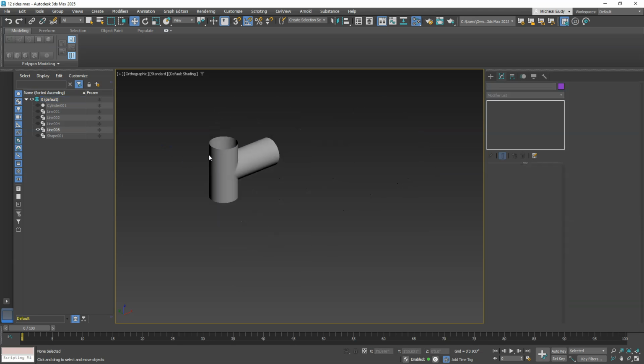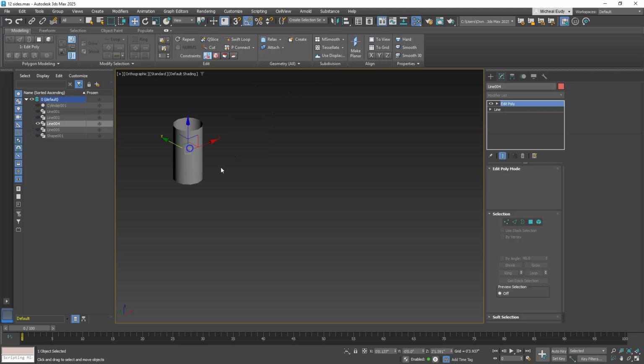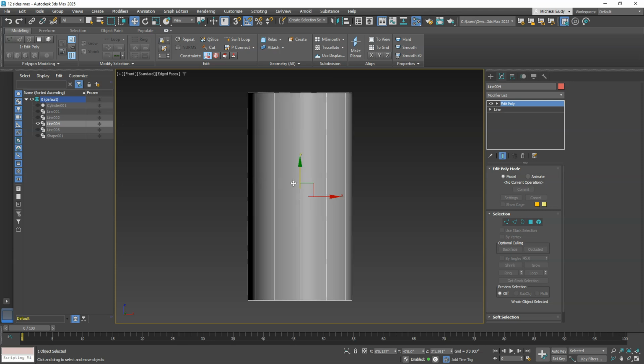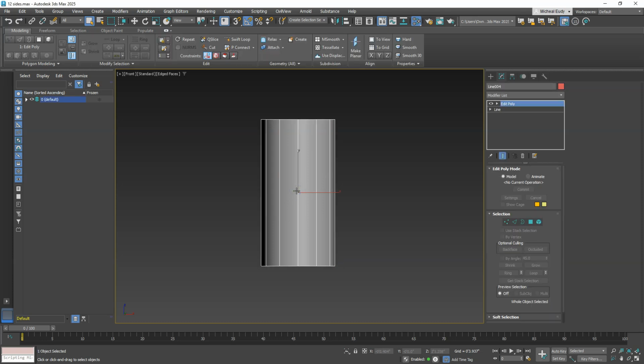Okay, so now let's approach it a different way. So let's go back to... Okay, we'll go back to this one. Okay, so I want to show you another method to putting two pipes together like this, which is a Boolean method. So what I'm going to do is just take this one.